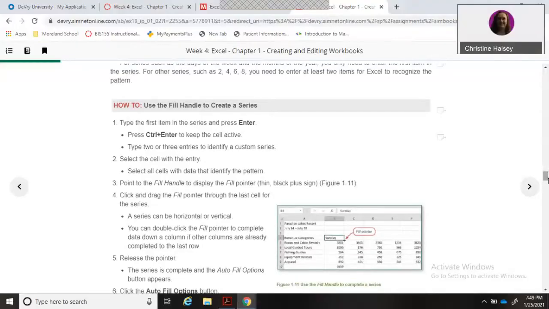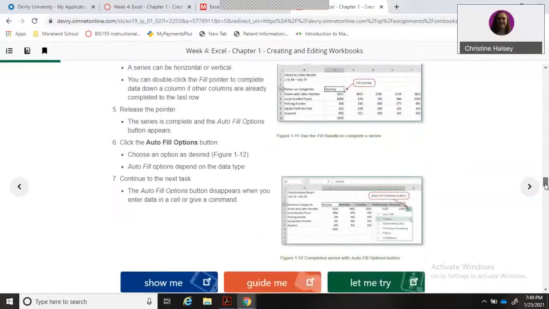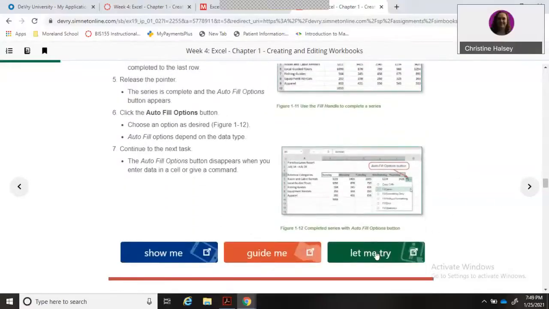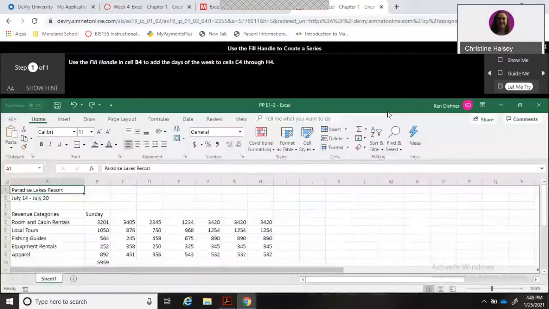The fill pointer is awesome because it helps you fill in series or repeat formulas and just does a lot of nice things for us. So we'll go give it a try.